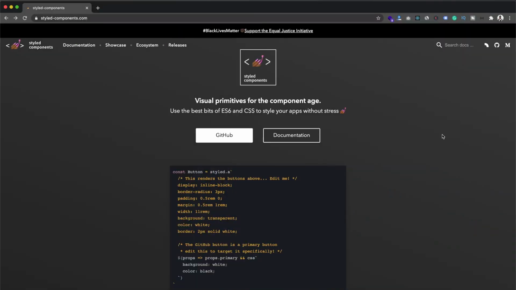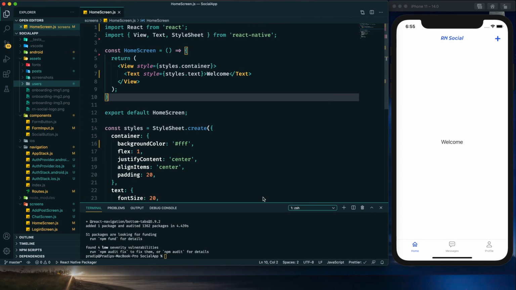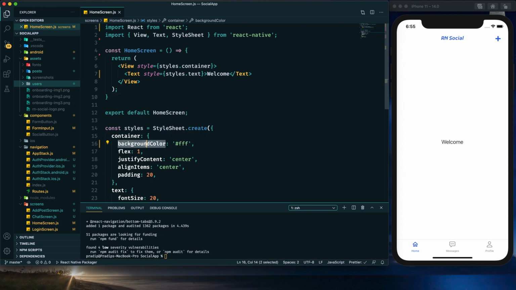So here is the official documentation of styled components, and styled components have many benefits in React Native, and I will discuss all those benefits while implementing the UI. But at a glance you can see that we can use CSS styles in our React Native app. Currently in our app we are not using CSS, we are using style sheet styles, and here we have these camel case properties, right? And these styles are pretty static.